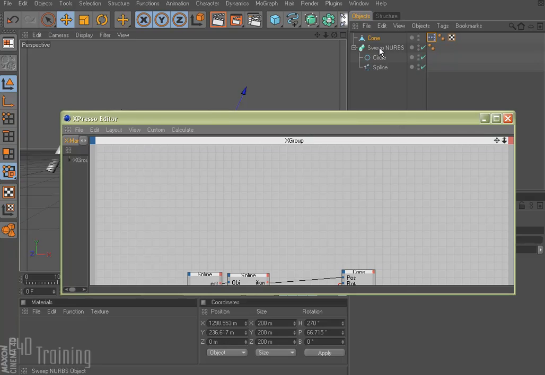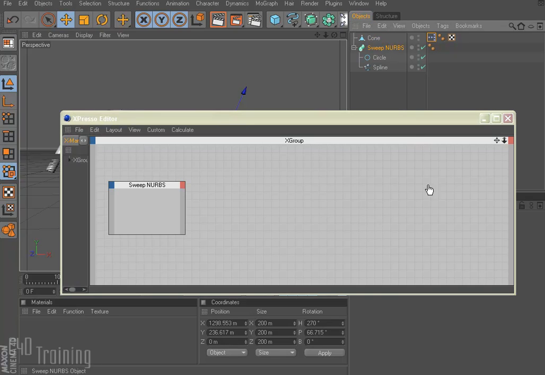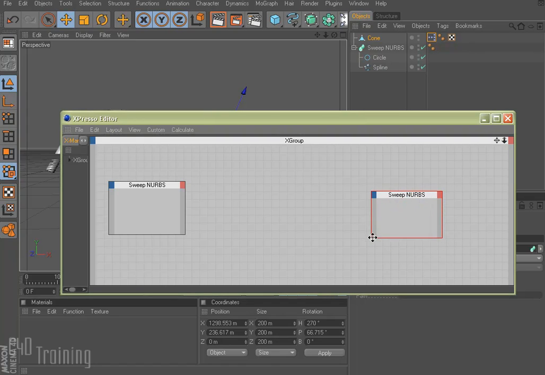So what I'm going to do is pull in my sweep nurb object and make this guy a little bigger. Let's zoom in here a little bit. Bring him over here. And I actually need 2 copies of my sweep nurb. So I'm going to drag another copy in over here and make him a little bit bigger as well.